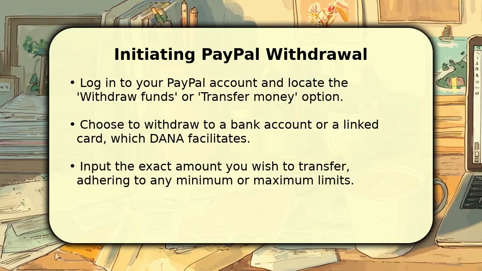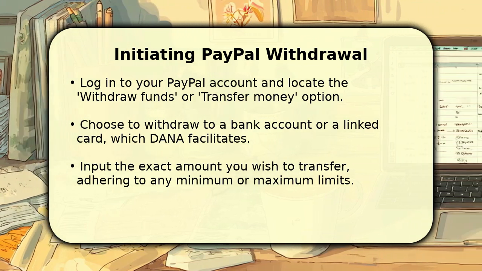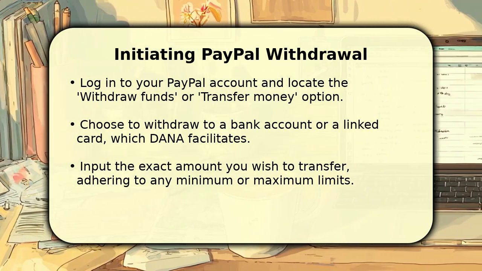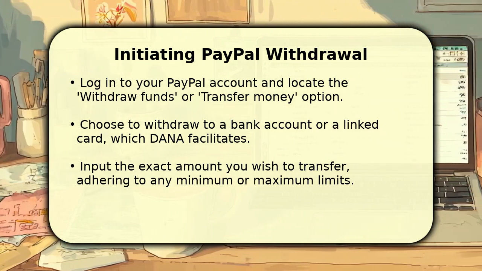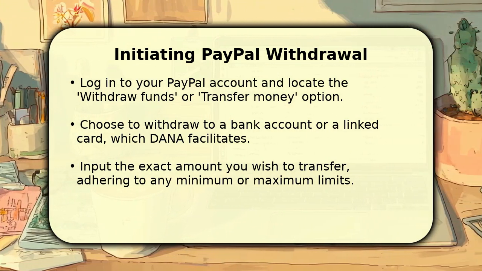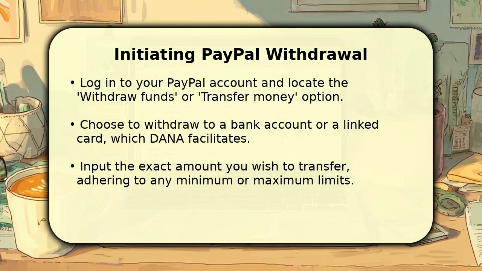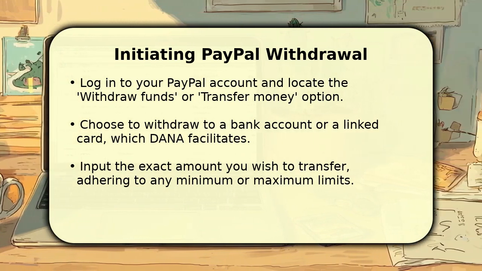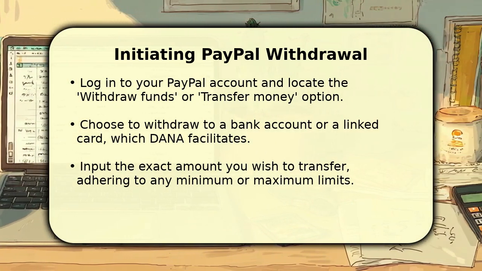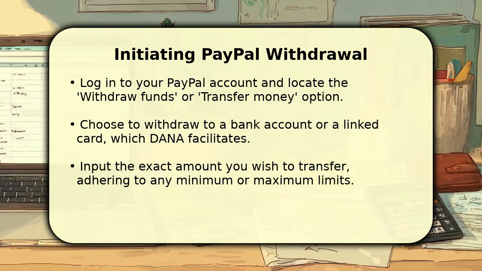Once your accounts are ready, log into your PayPal account from a secure browser or the official app. Navigate to the Withdraw Funds or Transfer Money section, typically found on your dashboard. Here, you will select the option to transfer to a bank account or a linked debit card, which Dana acts as. Carefully enter the specific amount you intend to transfer, keeping an eye on any set minimum or maximum limits.